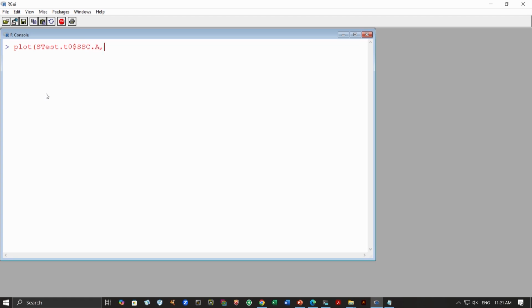So we are using the plotxy function. This is the x value, so we have to plot this SSC-A versus SSC-A by SSC-H. So this is what we will see.